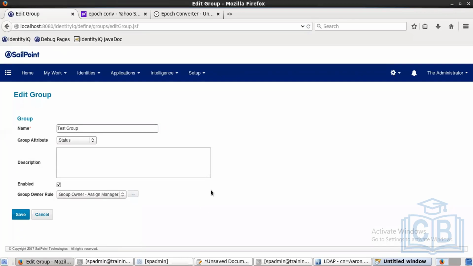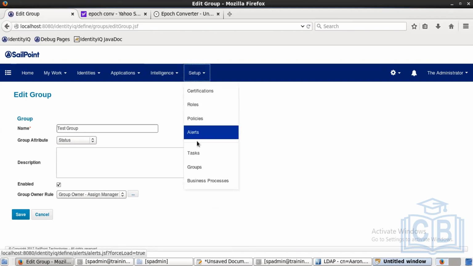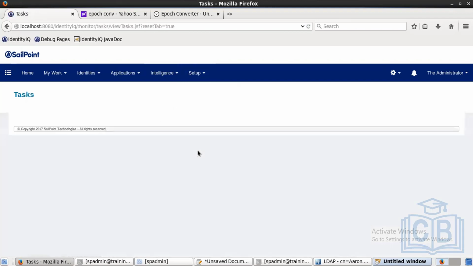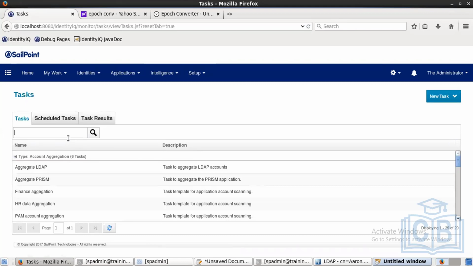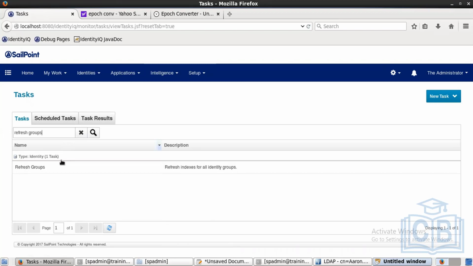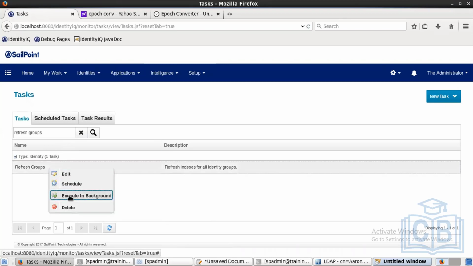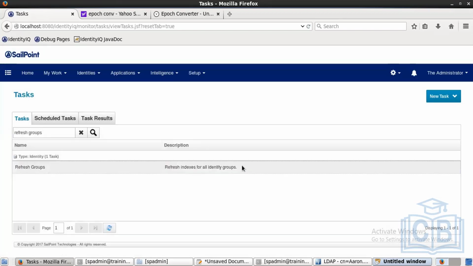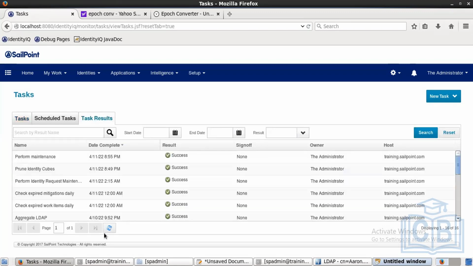So how do you fetch the data? How do you get the data from this particular configuration? We are going to run a task. So what is the task name? Let me go ahead, go to setup and tasks. As of now, the data is not present, right? Once we run this refresh groups task, then you will be getting the data. Execute in background. Wait for this to be completed. So it got completed.